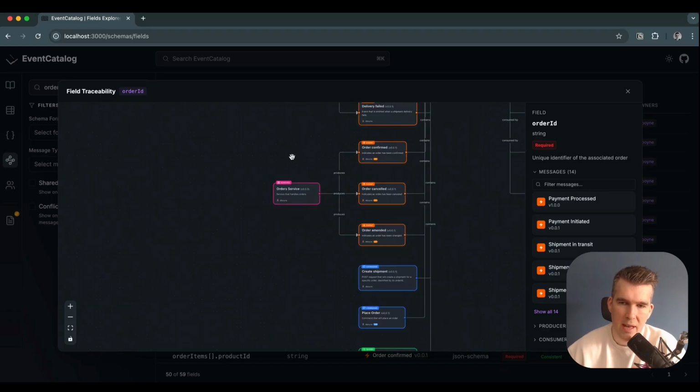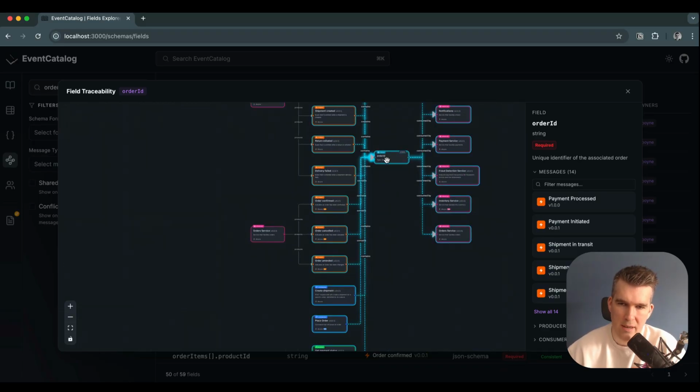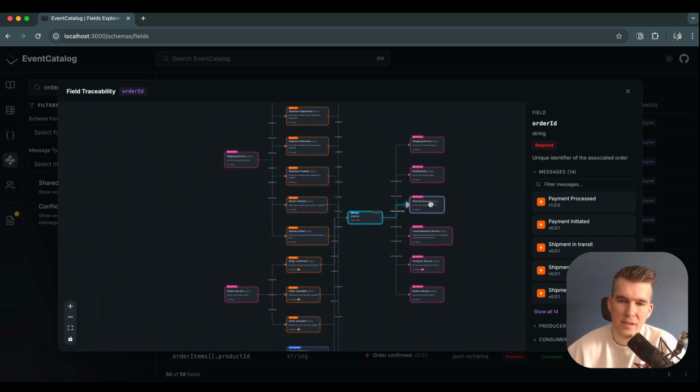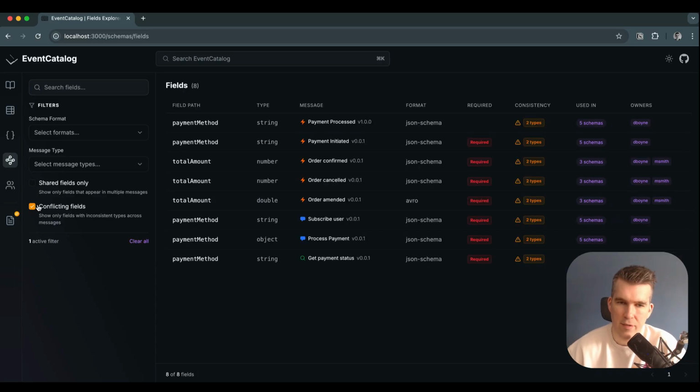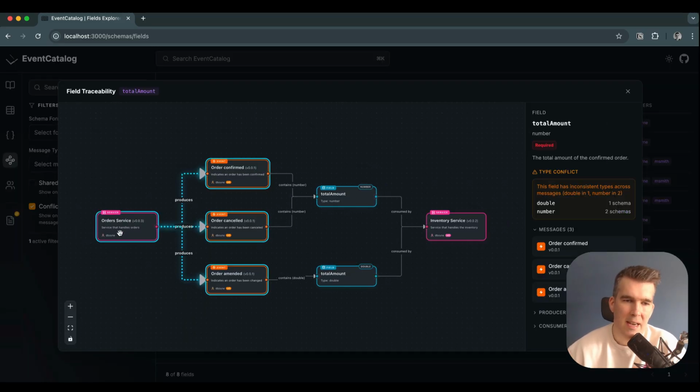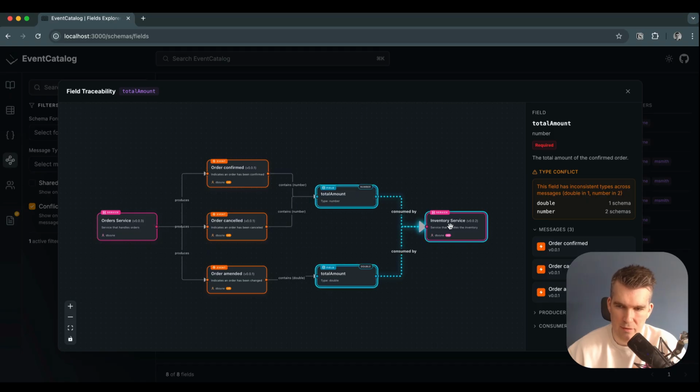We have the order service that is also triggering this order ID downstream. And then some of these events happen to be consumed by some of these consumers, right? So it's just another visualization and representation. Now, what we can also do is figure out conflicting fields. You can see here we have some conflicting fields in our schemas, like total amount. We can see here that the order service is producing these messages, the order cancelled and confirmed, but the total amount is a number and is consumed by the inventory service.